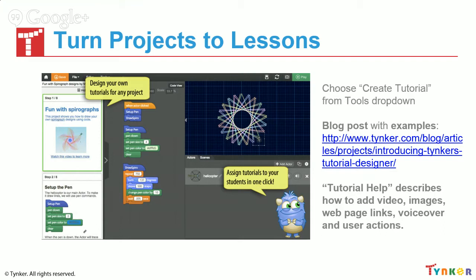So that could be part of your assignment to them, to create a tutorial based on a project that they've done. There's a link here to our blog post that explains how to use the tutorial creator, but it's very easy to do. As I showed you earlier in the Tynker project, you just click Create Tutorial, and then you start to add text, and you can upload images, and you can add links to web pages or videos. You can drag in code blocks, and you can make it a very engaging tutorial for students to follow.